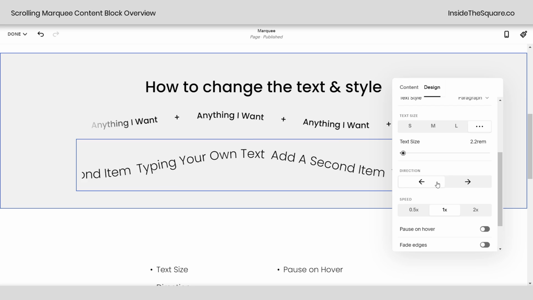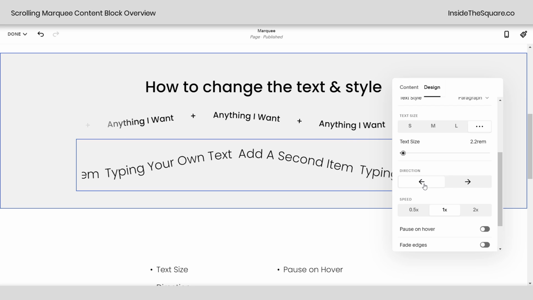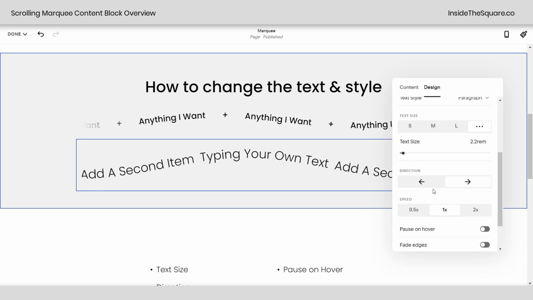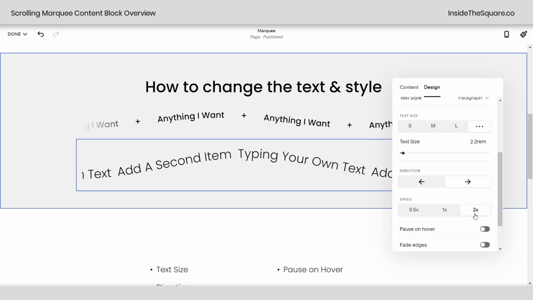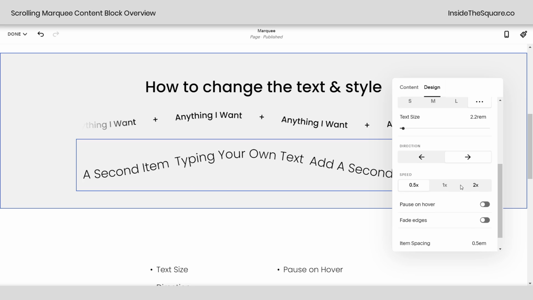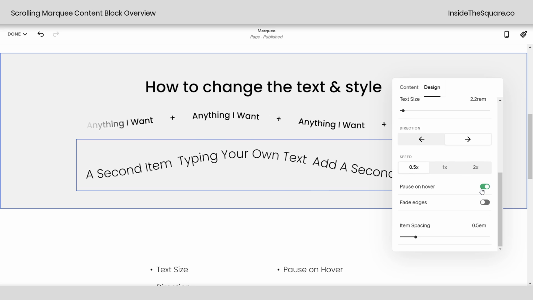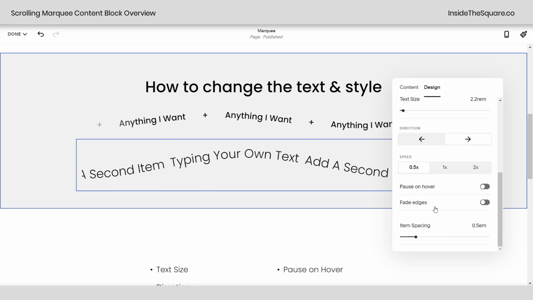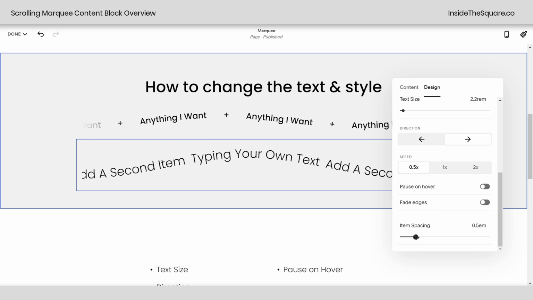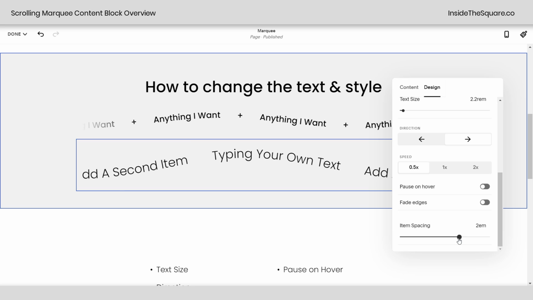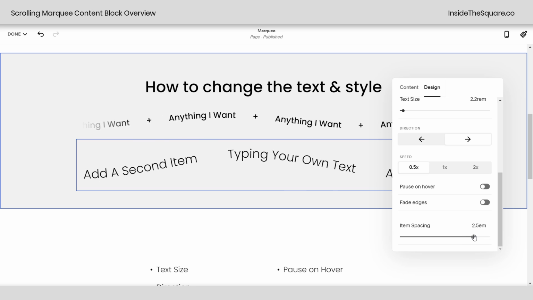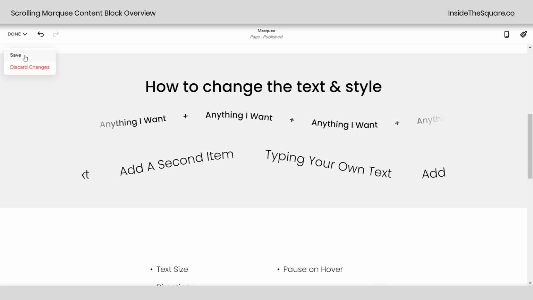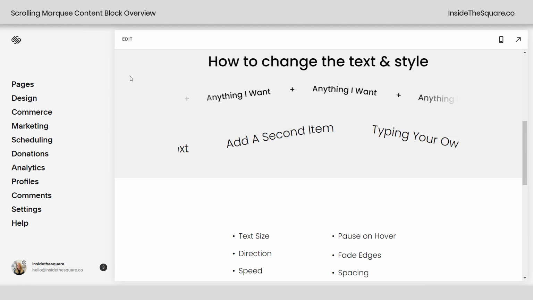Totally up to you. We have directions, so the text will scroll from the right to the left or from the left to the right. And then underneath that, we have speed. You can go super fast or super slow. Pause on a hover when you're not in edit mode, or fade the edges, also an option. And then at the very bottom here, we have item spacing. This slider will increase the space between the 2 items that you have on your content tab. Whatever you decide to go with, just select save when you're done and you'll be good to go.